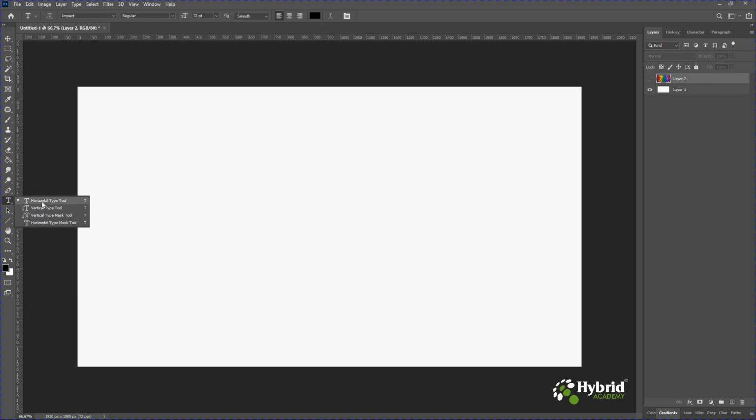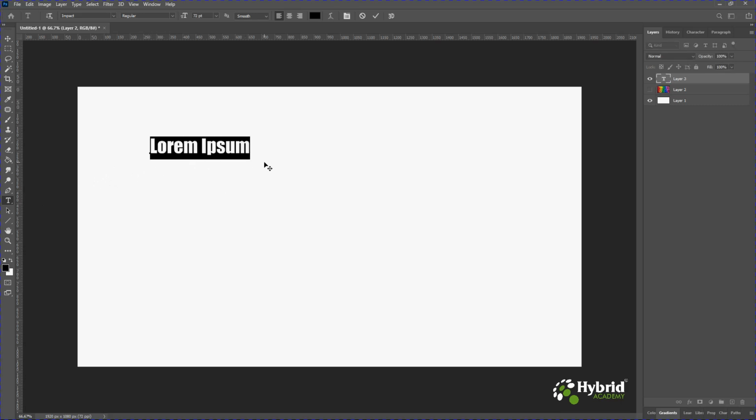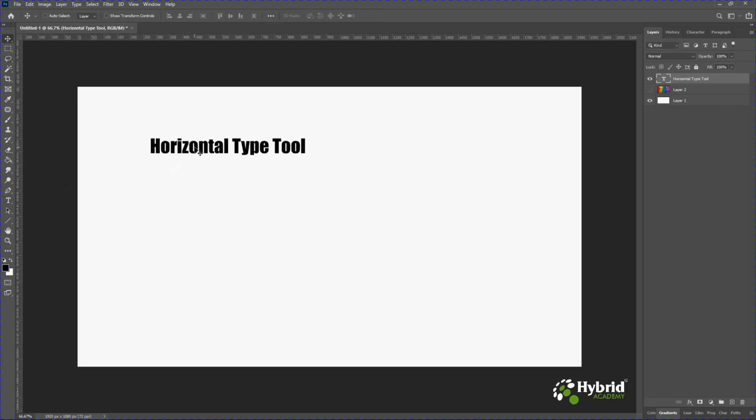Let's start with the first one, which is the horizontal type tool. So if I click on this, you can see that the mouse icon got changed to a vertical I, and if I click on the canvas or on my picture, it will insert a default text on the screen, and I can always start typing and change this text as per my requirement. So with the help of this tool, I have inserted the horizontal text into my document.